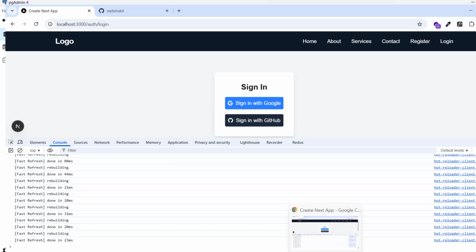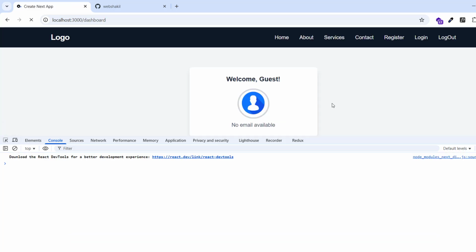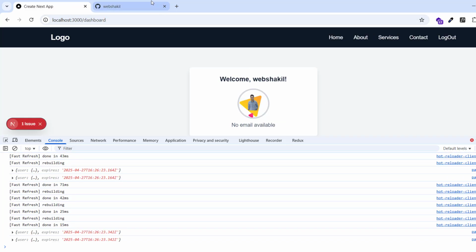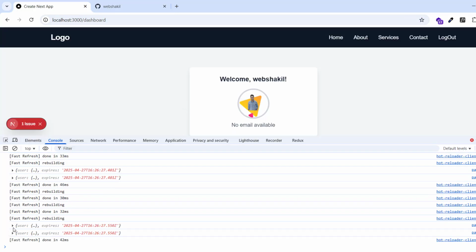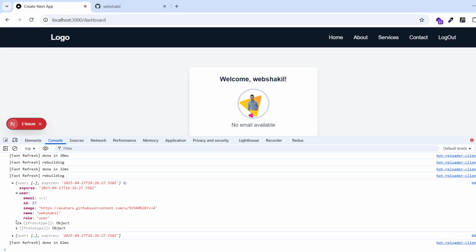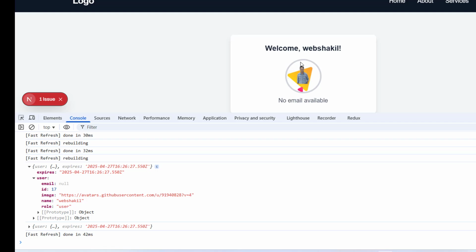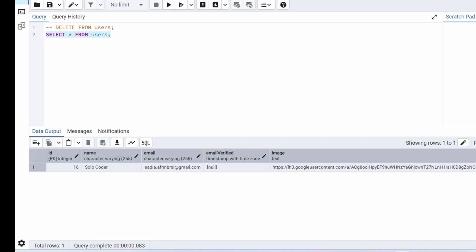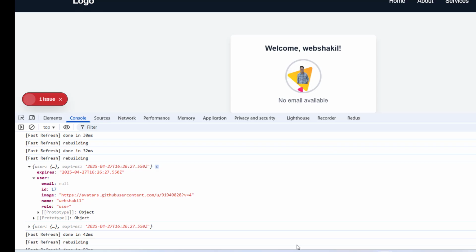Let's go to the GitHub provider. So this is the GitHub provider. So I'm trying to log in by the GitHub provider. Yeah, I'm getting Web Shakil, and you see my GitHub name is Web Shakil. So it's been logged in, and you see the console log. You see user Web Shakil, and this is the image. So we can successfully log in by the GitHub provider and Google provider, and we are successfully getting the data in the database.